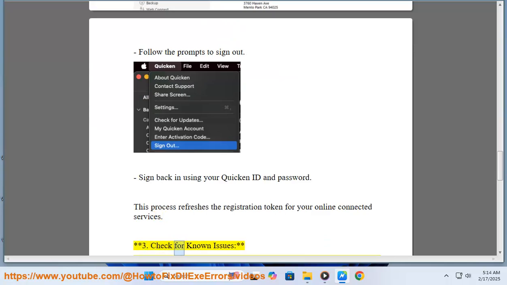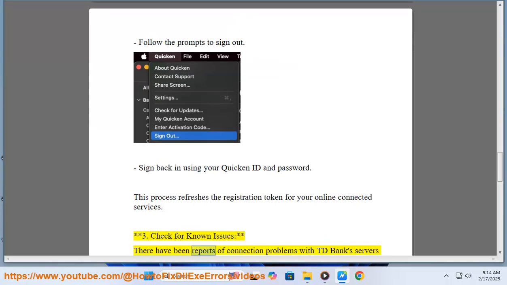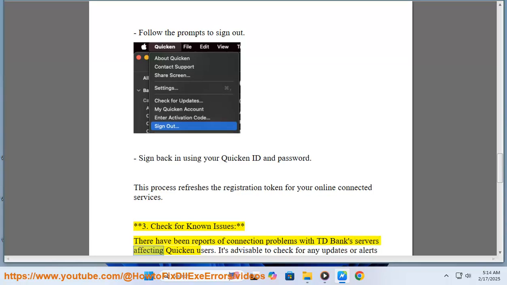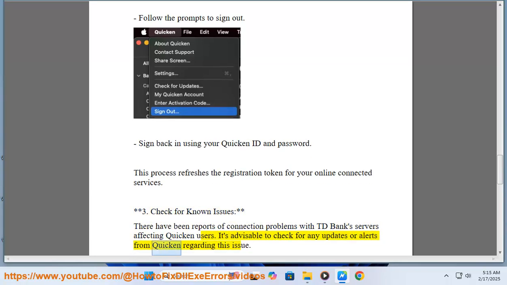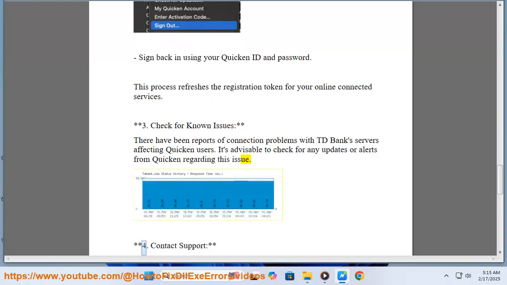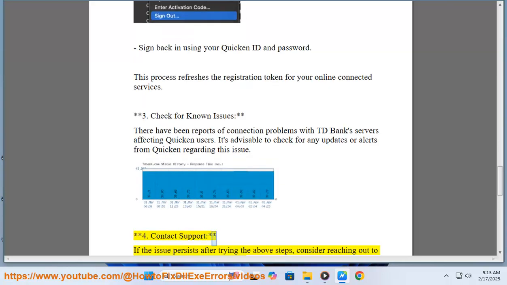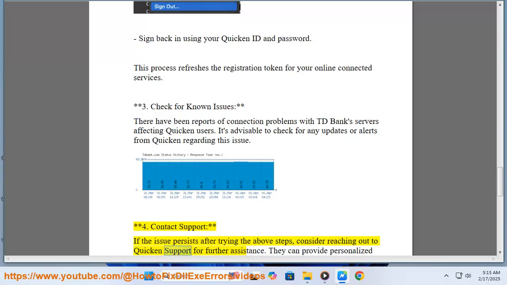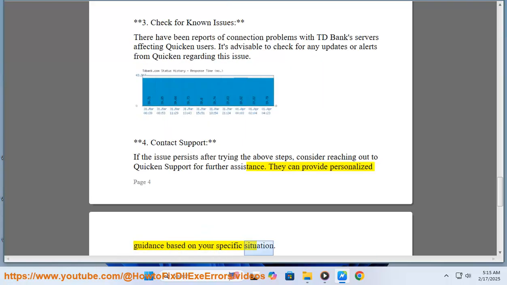3. Check for known issues. There have been reports of connection problems with TD Bank servers affecting Quicken users. It's advisable to check for any updates or alerts from Quicken regarding this issue. 4. Contact support. If the issue persists after trying the above steps, consider reaching out to Quicken support for further assistance. They can provide personalized guidance based on your specific situation.